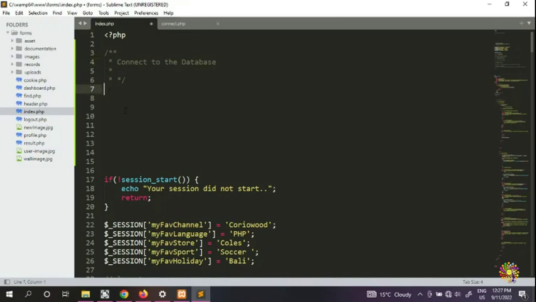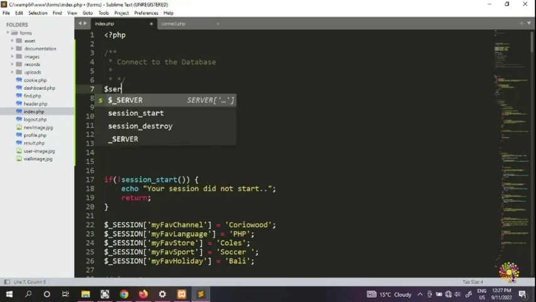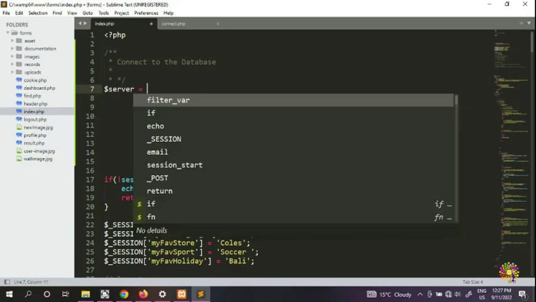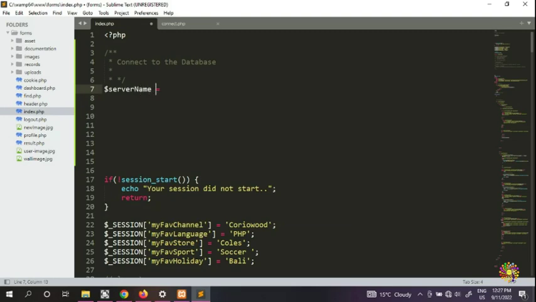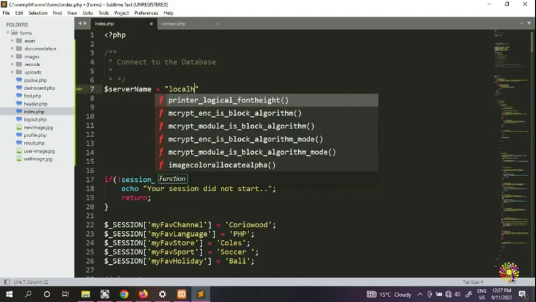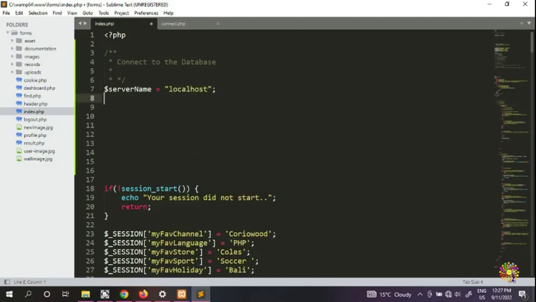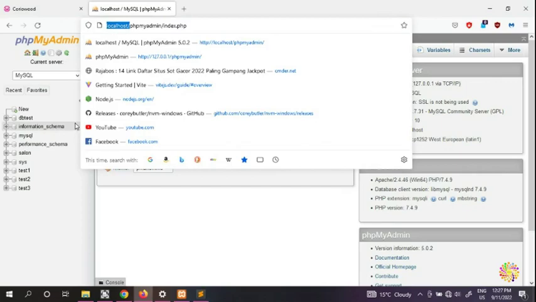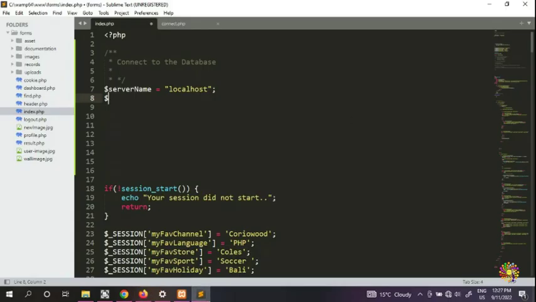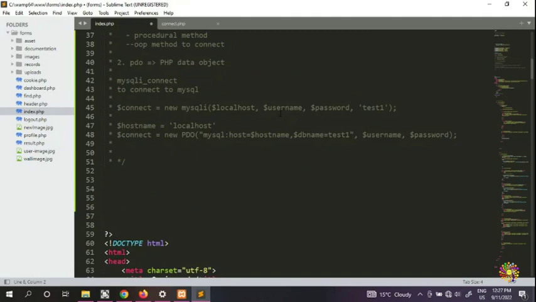As I said, you need to put some variables first. So we're going to put a server name. What's your server name? Your server name is localhost. The next one is the username, then the username and a password. At the moment, we don't need this, because that's a little bit advanced.